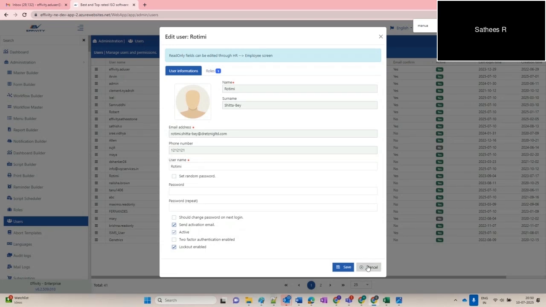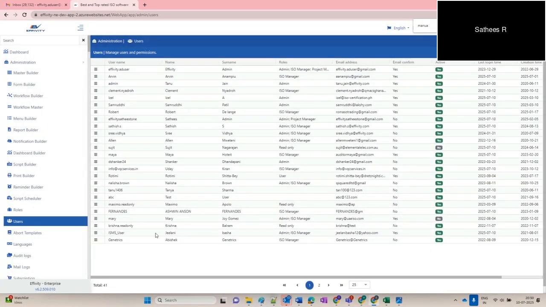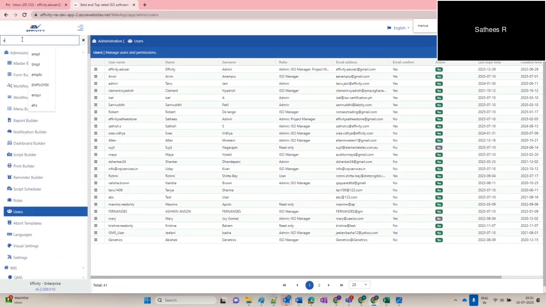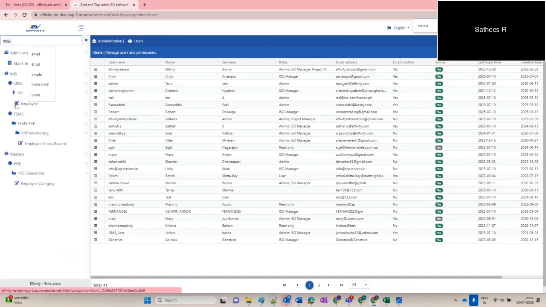So the users module is only to track all the users who have access to the Effivity platform. Okay, so this gives you the idea about who has access to the system. Whereas employees are essentially our licenses. Correct. An employee doesn't have to have access.